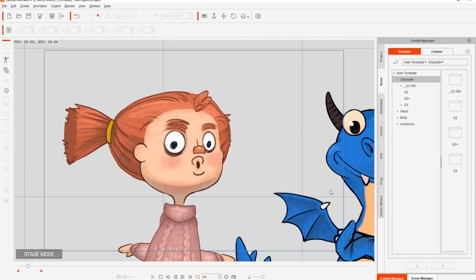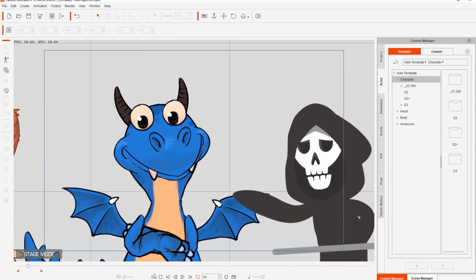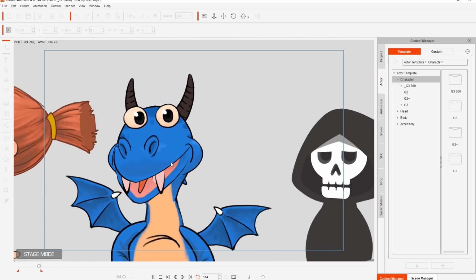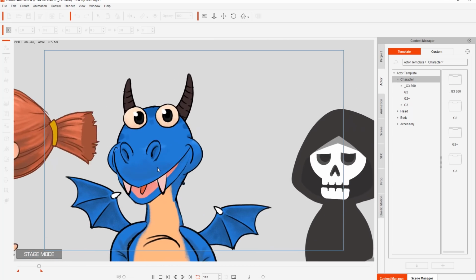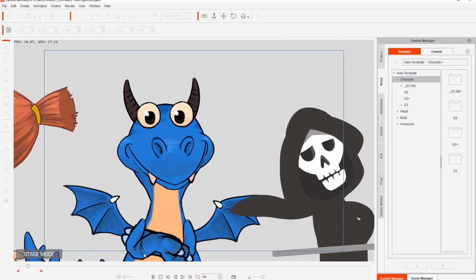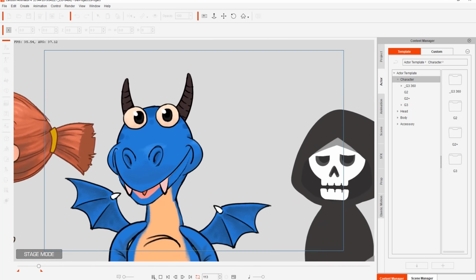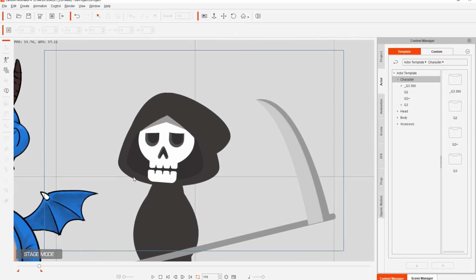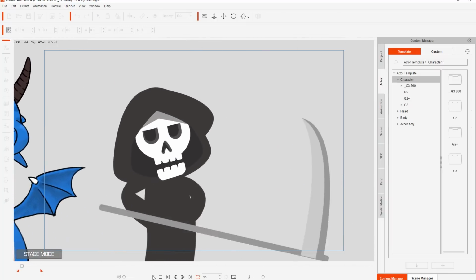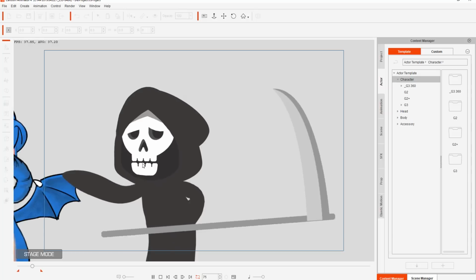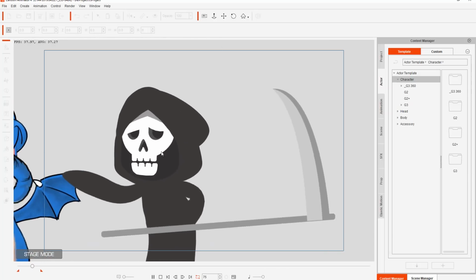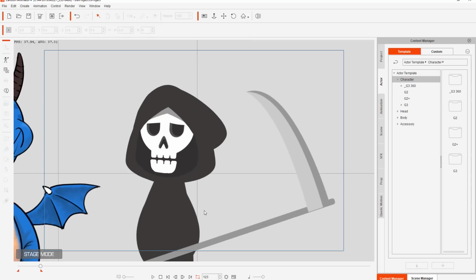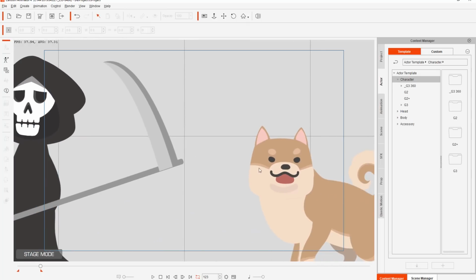Let's move over here to our dragon. Even characters with long and interesting faces, like the snout on this dragon, we can create 360 degree heads for, with smooth rotation, as well as this Grim Reaper over here, who is very disappointed in you. You can see a very unique style of head with the nice smooth rotation thanks to the new 360 degree head rotation technology in Cartoon Animator 4.